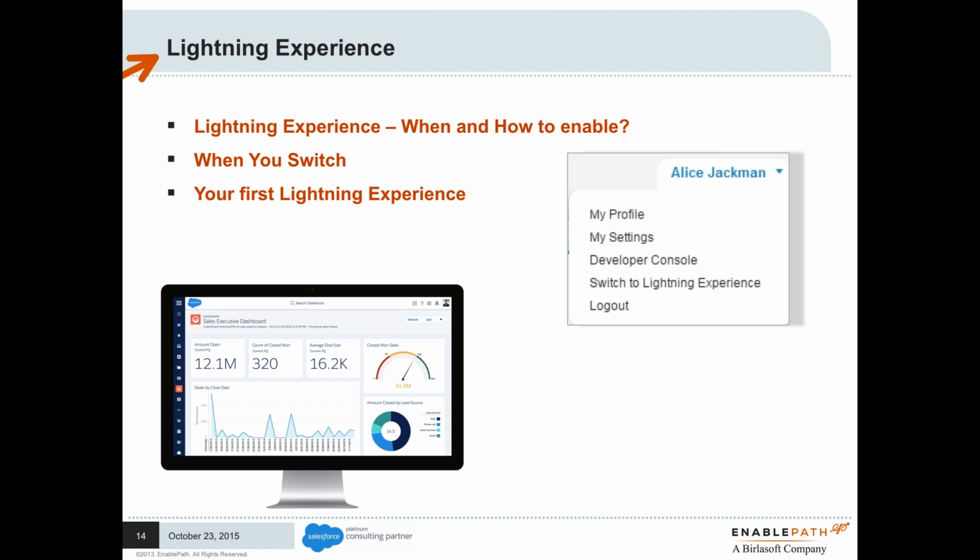So getting started with Lightning experience. When and how to enable. The URL that I gave you at the beginning of this presentation with the feature matrix will help you walk through when to enable Lightning experience. There are also several Trailhead modules that will help you determine when it's appropriate to activate Lightning experience in your org. My recommendation is if you have salespeople who use Sales Cloud functions, which means leads, opportunities, accounts, and contacts, maybe products and price books.